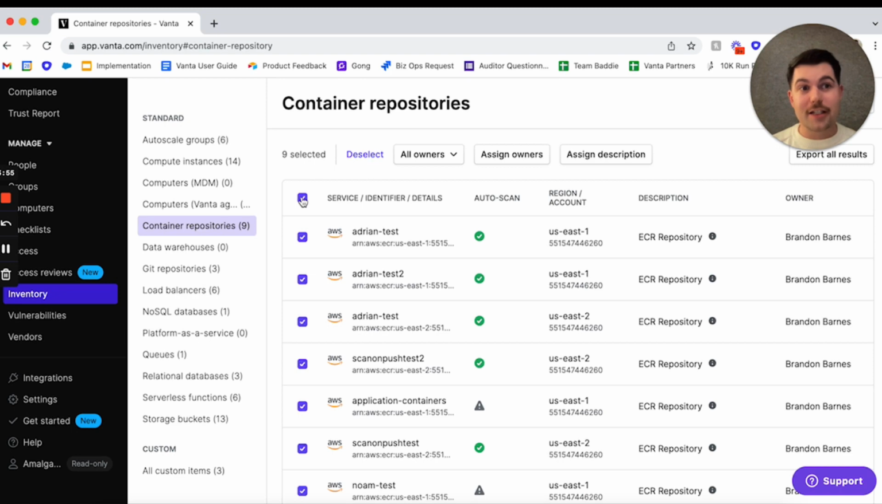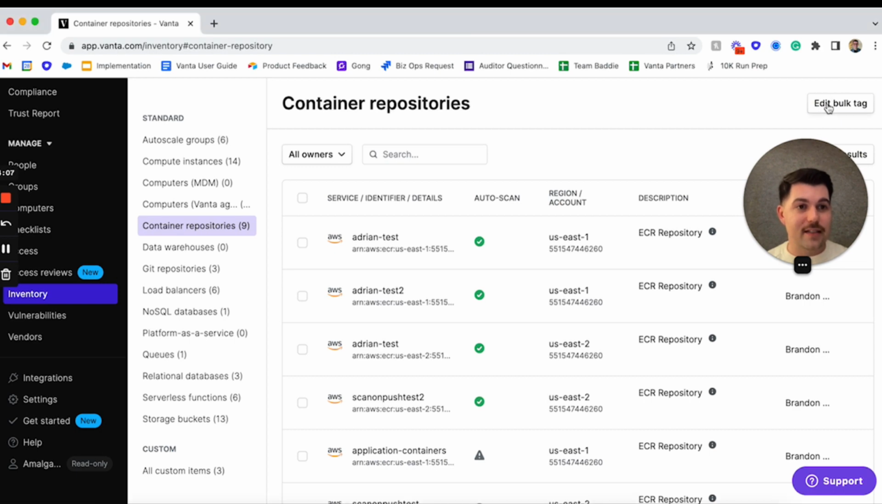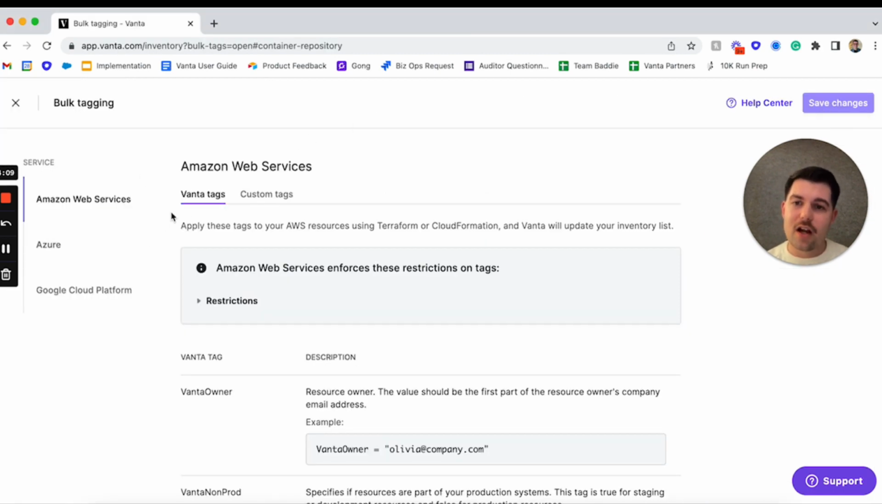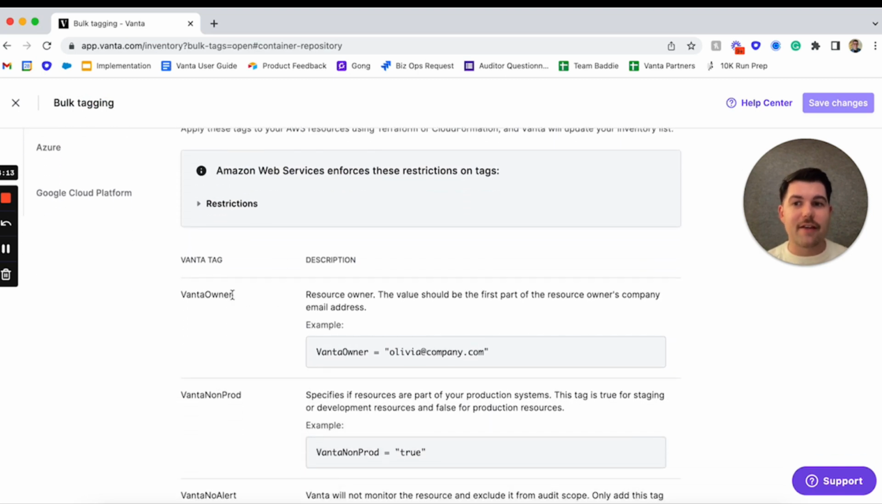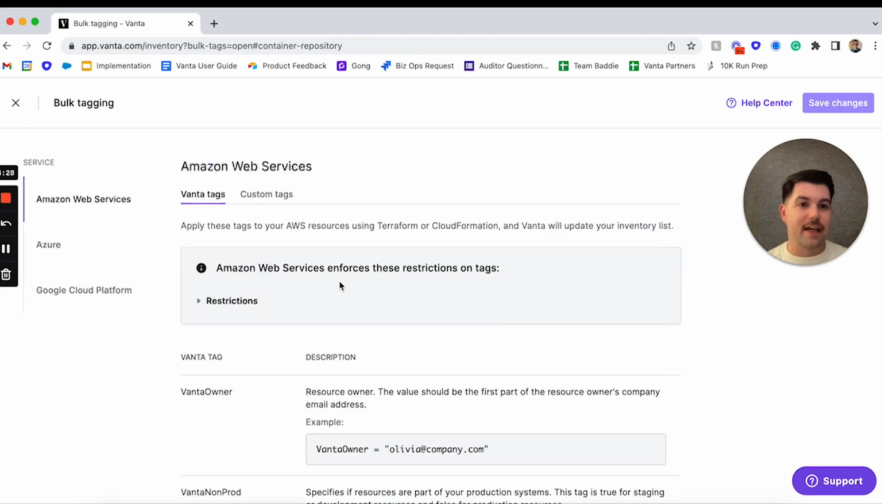Second is you can actually do this in AWS or GCP or DigitalOcean, just like what you've done in the past, except for now we allow you to customize which tags come in. So if I hit edit bulk tag, you'll see here where we have the Vanta tags. So you may already be familiar with this, but essentially inside of AWS or GCP or Azure, if you use Vanta owner, or let's find the Vanta description, we'll then bring in the description or the owner of what you're applying in AWS or GCP, etc.